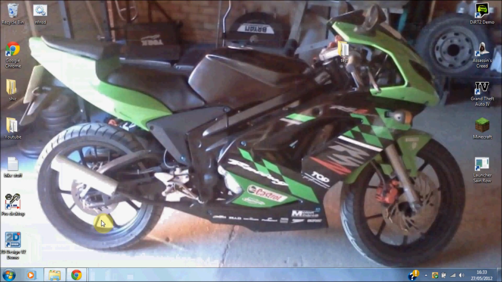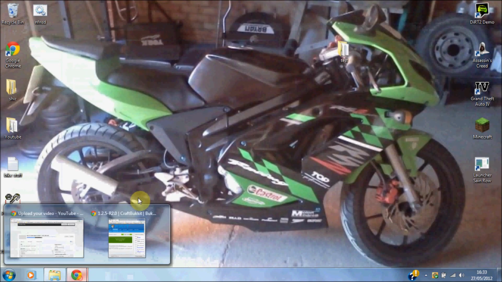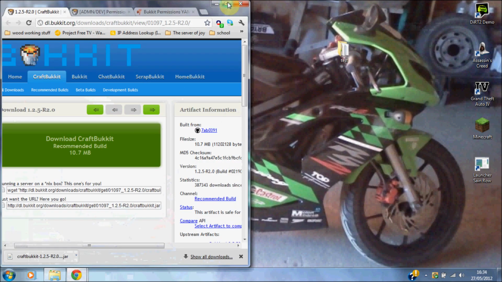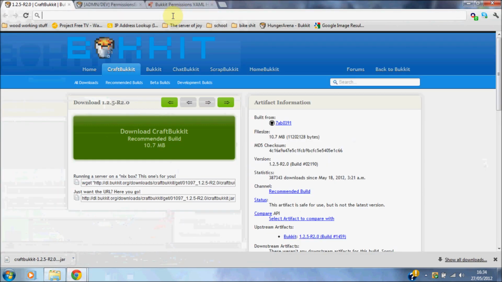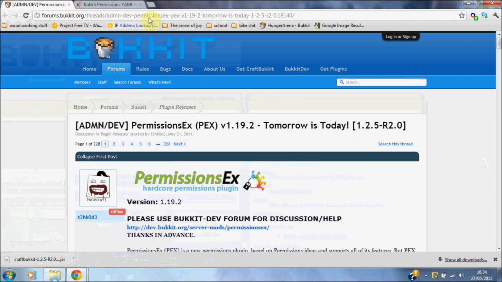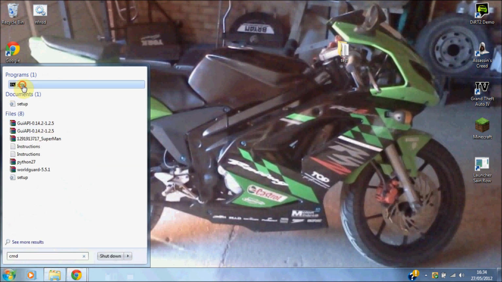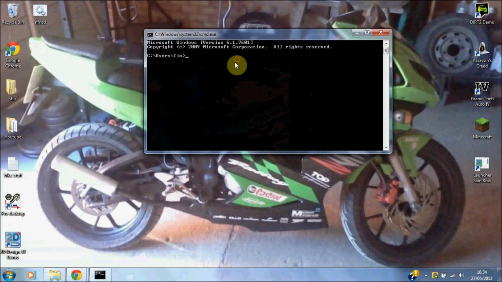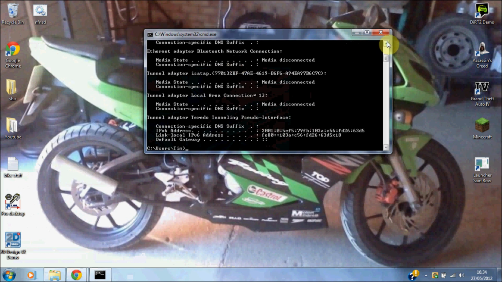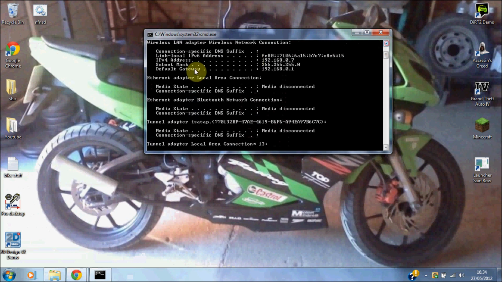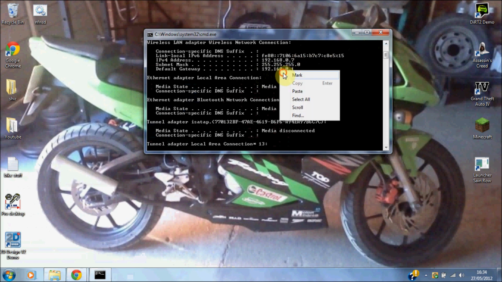So what I'm going to show you how to do now is how to port forward so you can get people connecting to your server, because that is the main thing that you want happening. So what you need to do is, let me just close that. What you'll need to do is go to your search and find CMD, and then you'll need to type ipconfig. And it'll come up with all your connections, list of connections. What you need to find is your default gateway, which usually is 192.168.0.1. But just in case, make sure you are typing in the right thing. So let me just copy that.